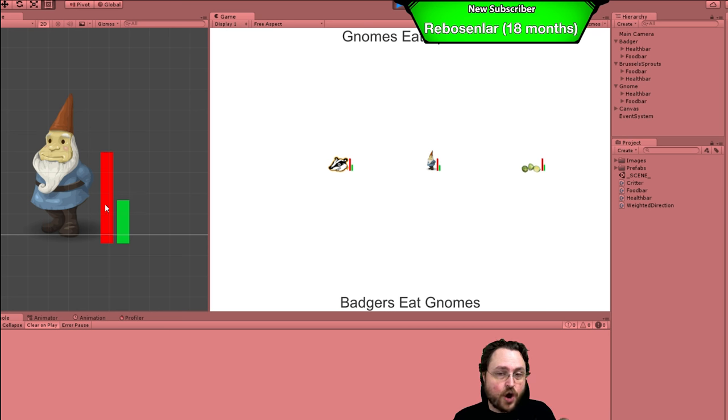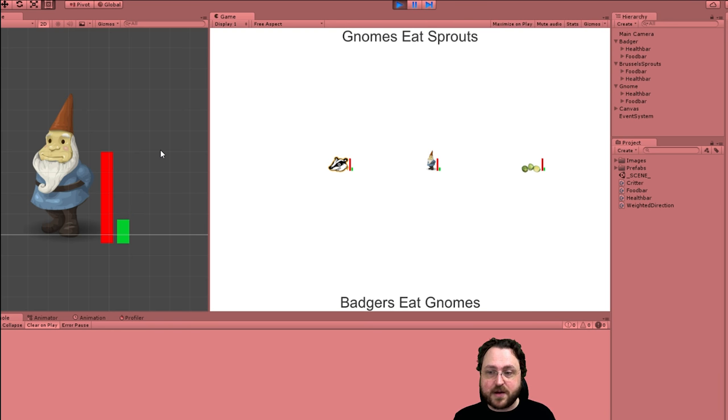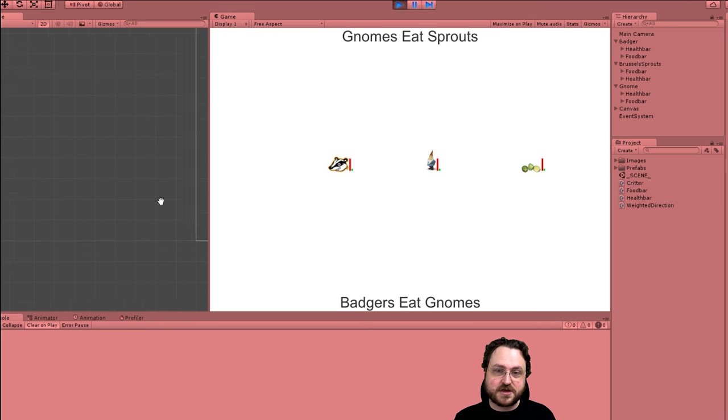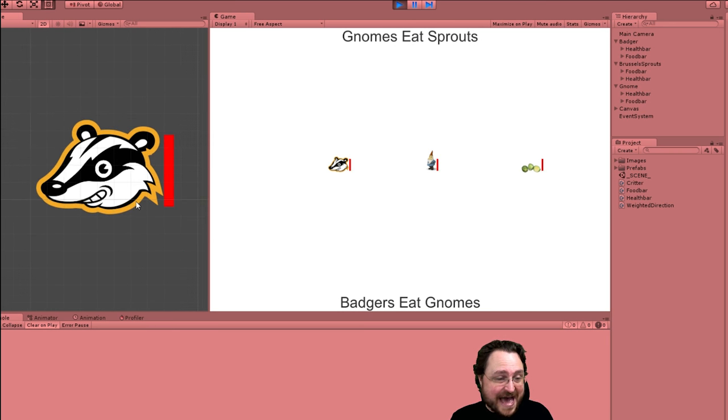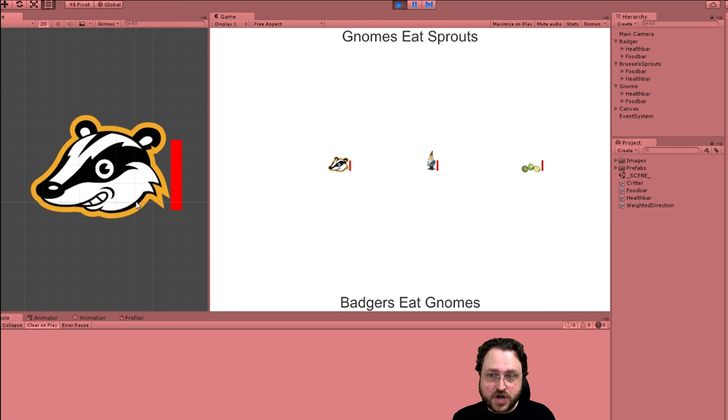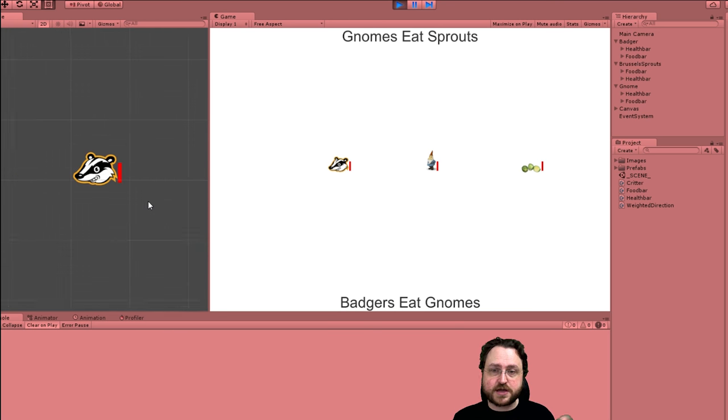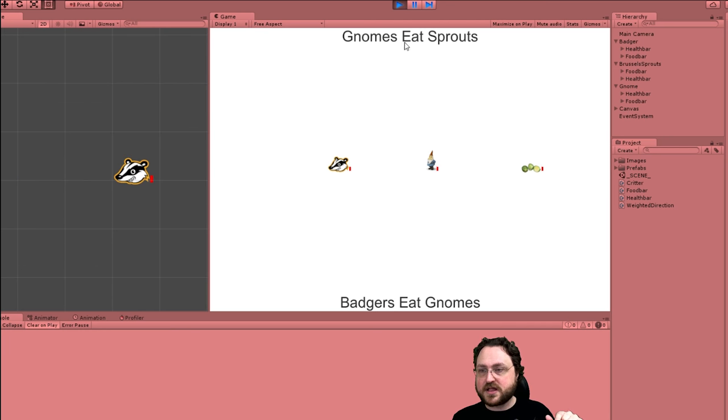So the gnomes are going to be looking for Brussels sprouts. But the other problem is that badgers, of course, eat gnomes as their primary food source. So this badger is going to be hunting the gnome. So the gnome is both going to be trying to get Brussels sprouts so he doesn't starve to death, but also evade the badger. And then, depending on time, we can potentially complicate it up a little bit.